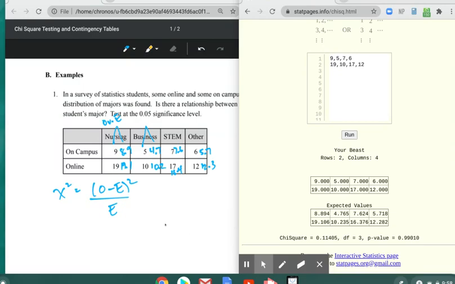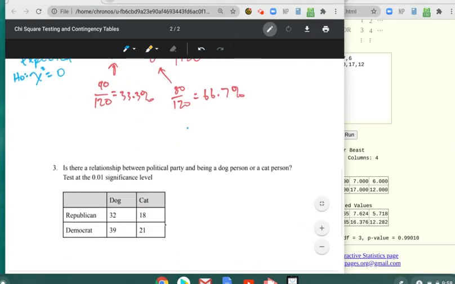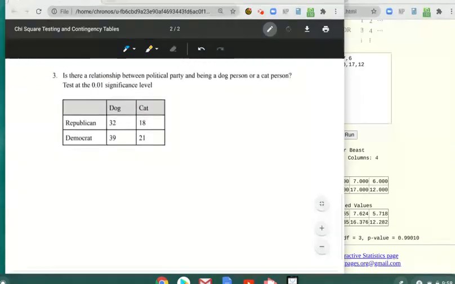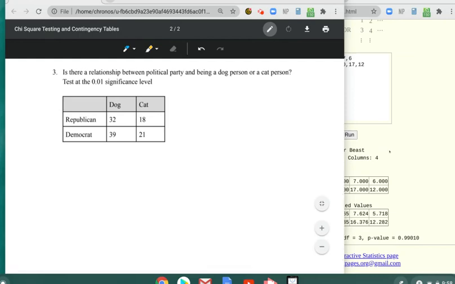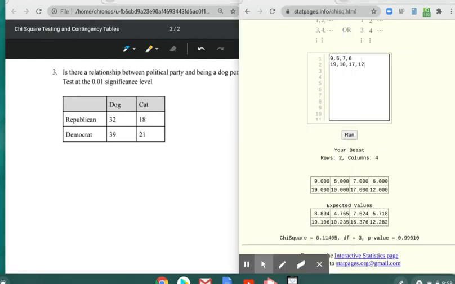Let's do another example here. Just to get a little more experience in, we'll just do number 3. Okay, number 3 is a nice small one. I'm here in my online calculator for chi-square. Let's go ahead and do it here. So I've got 32, 18 for the first row. Second row is 39, 21. I'm going to go ahead and run this.